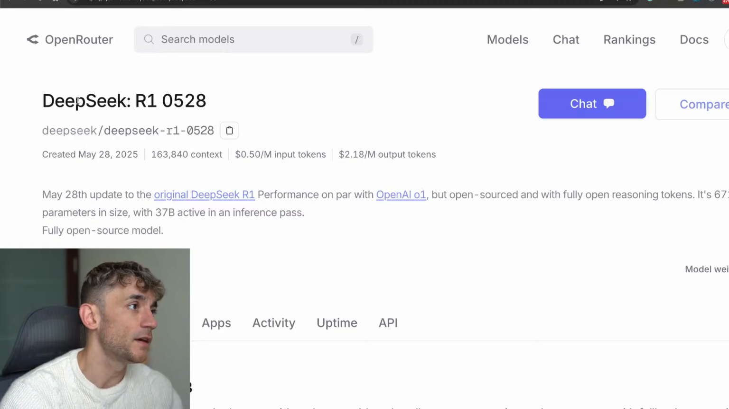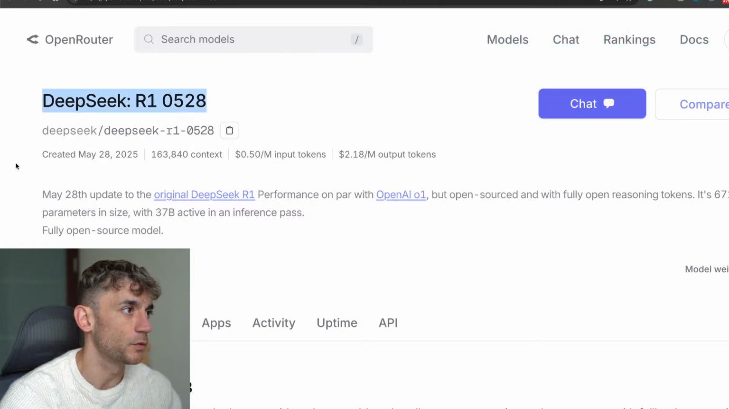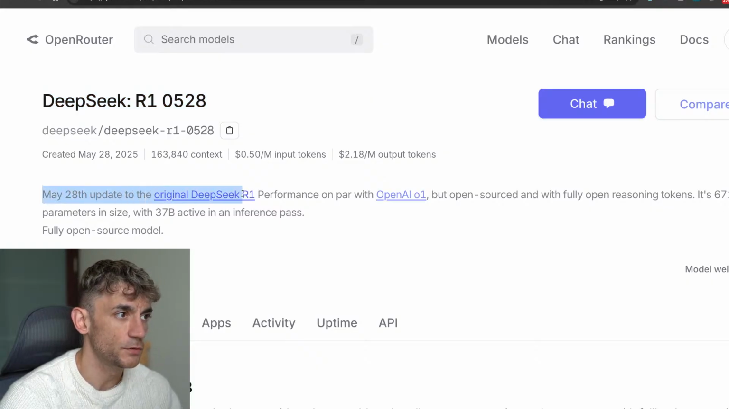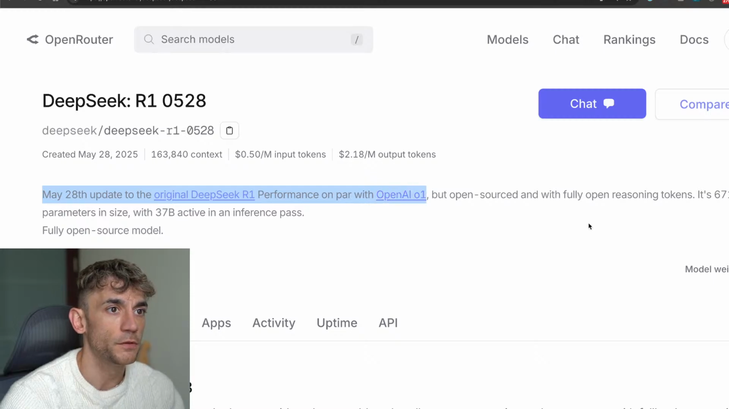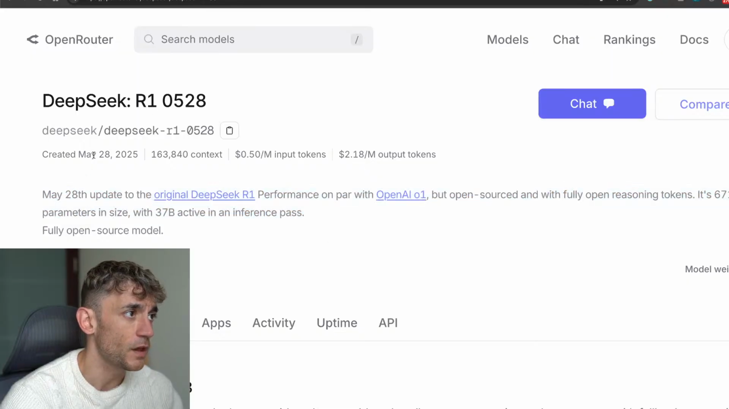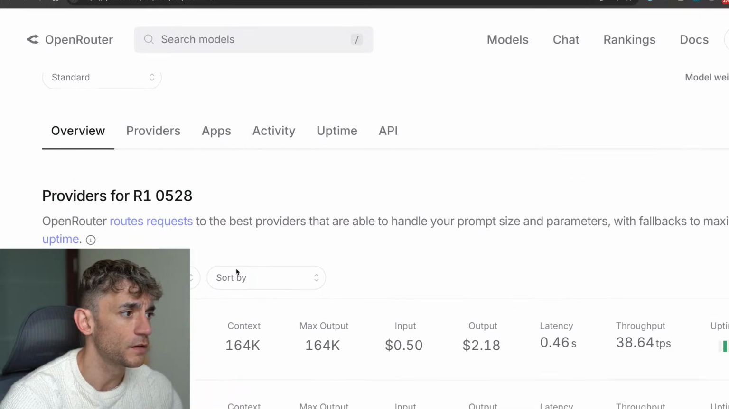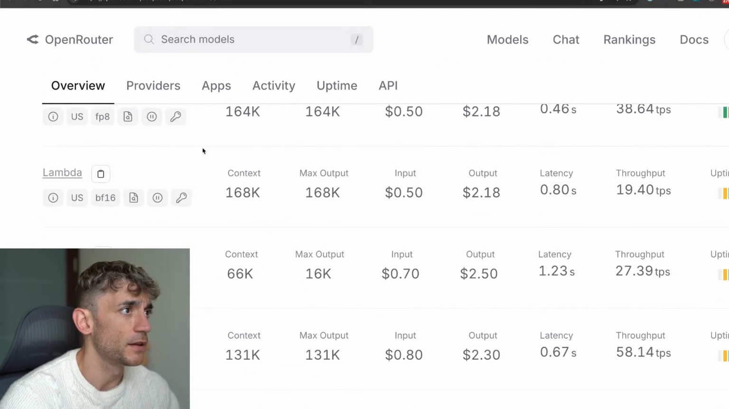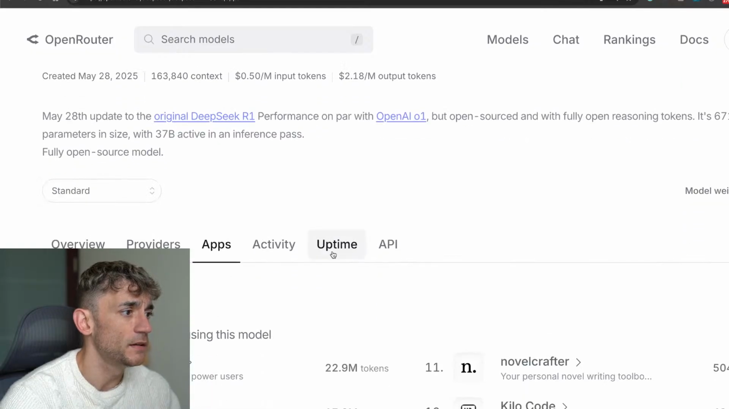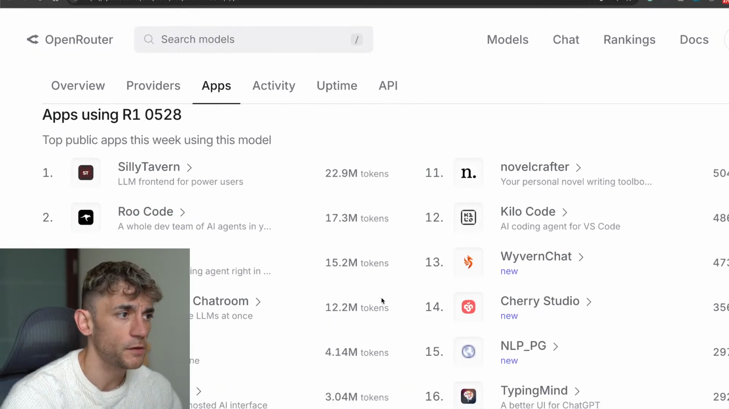So you can see here DeepSeek R1 0528, the May 28th update to the original DeepSeek R1. Performance is on par with OpenAI o1, but open source and with fully open reasoning tokens. And it's actually got a huge increase in context, I believe. And also you can see how it performs down here. Now it's available in many different apps, but I'll show you some of the best ways to use it today.